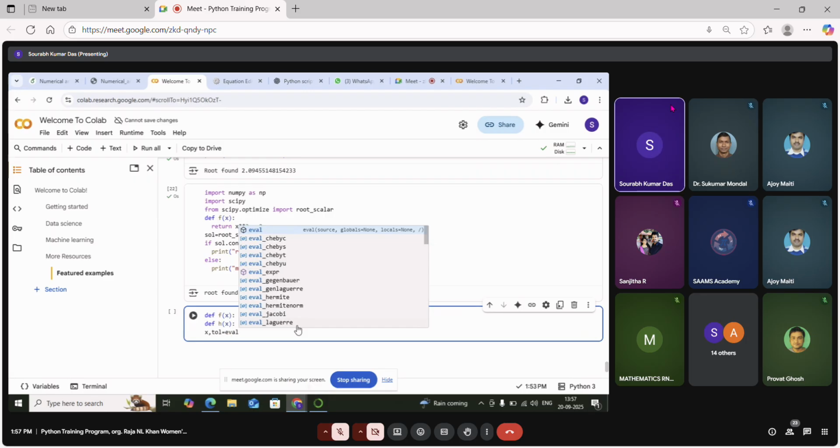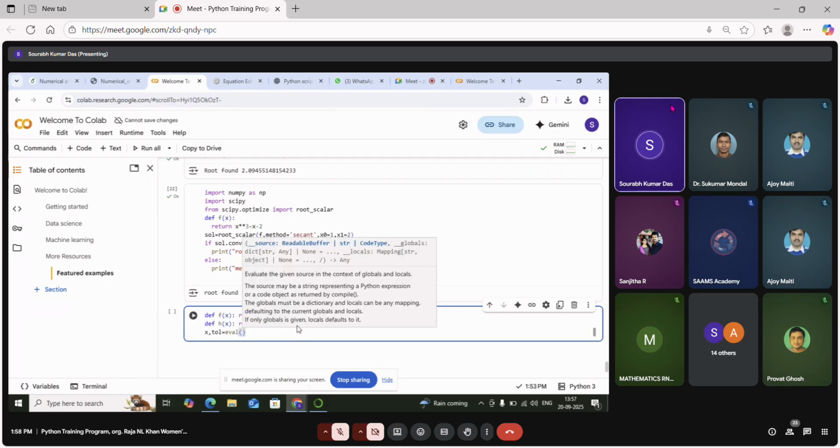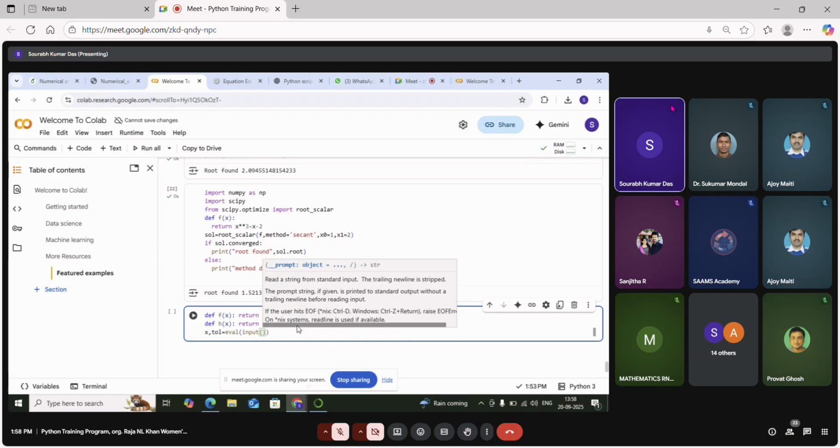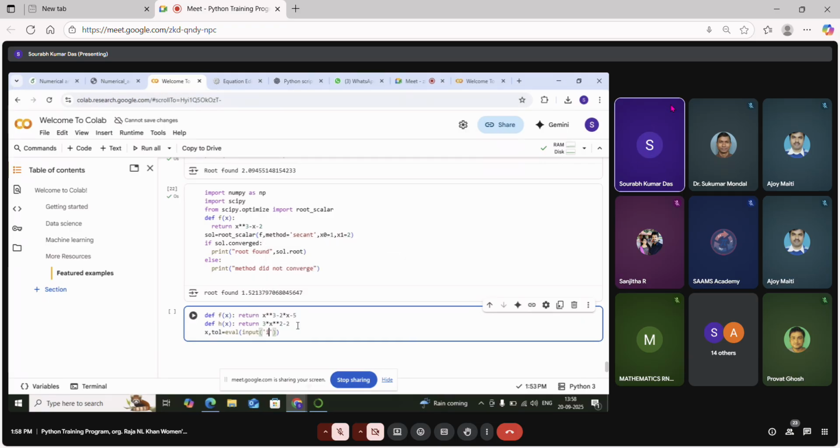Evaluate input: initial point, tolerance. Okay.